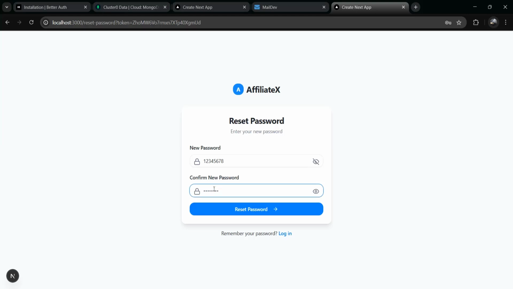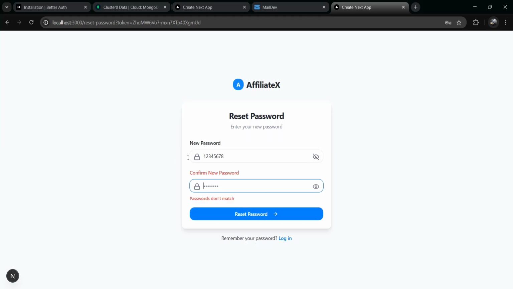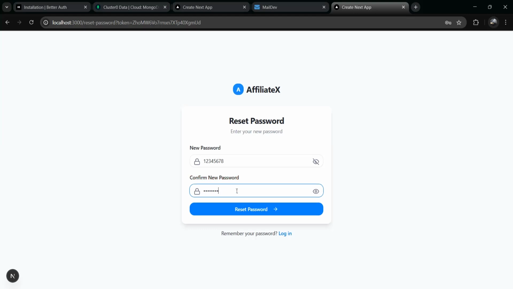Let's see that. Now if I try to reset, you can see we have validation using Zod. I will show you that also. 1 2 3 4 5 6 7 8. You can see I have changed the password. Now let's reset the password. It will update the password.